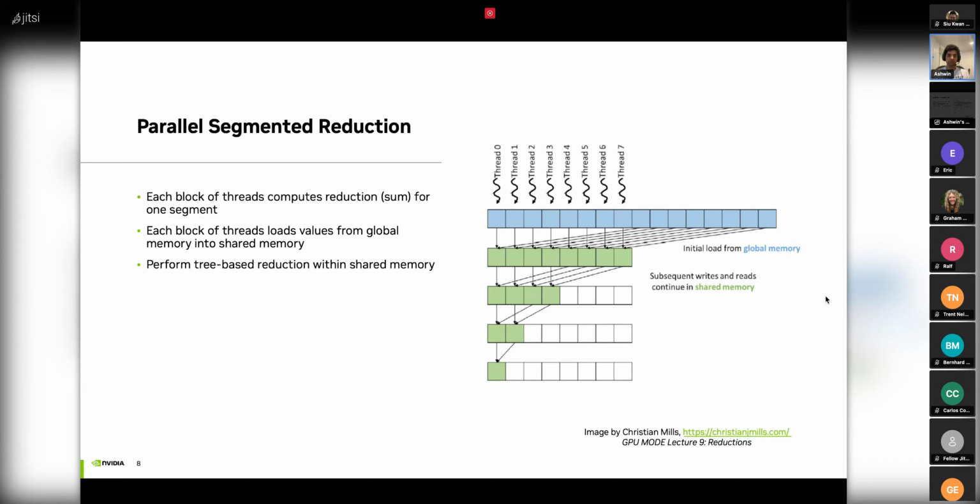With CUDA specifically, it's important to take advantage of the memory model. And so what we have is threads within a block are going to load values from global memory, which is where the values initially reside, into shared memory. And then subsequently, the reduction steps happen within shared memory. Again, because thread access to shared memory is much faster than global memory. Okay, so this is the high-level idea for how we want to implement segmented reduction.